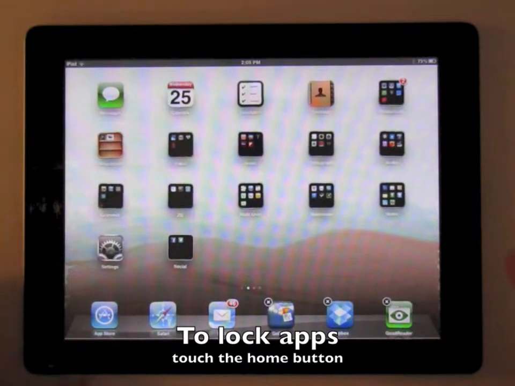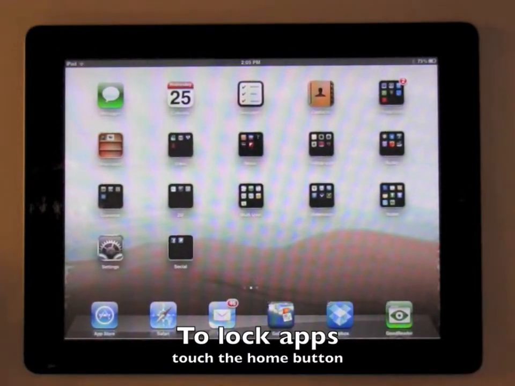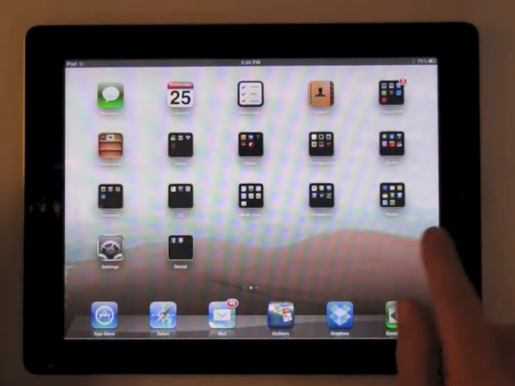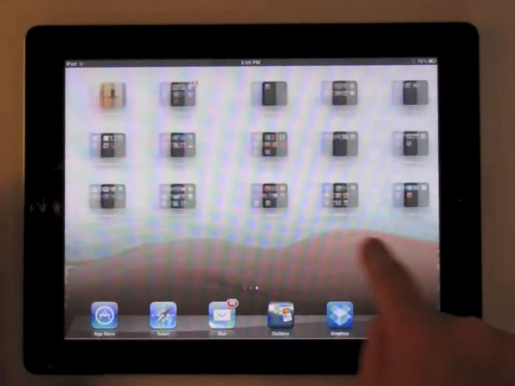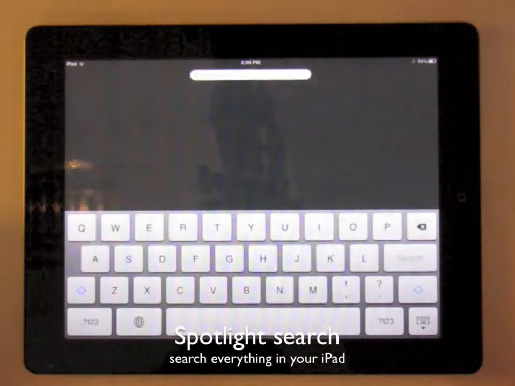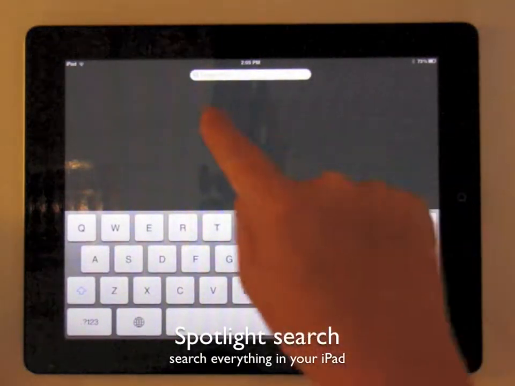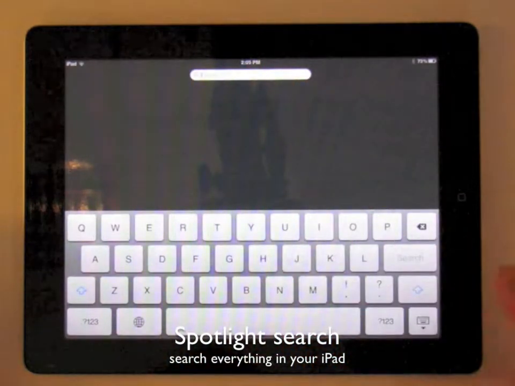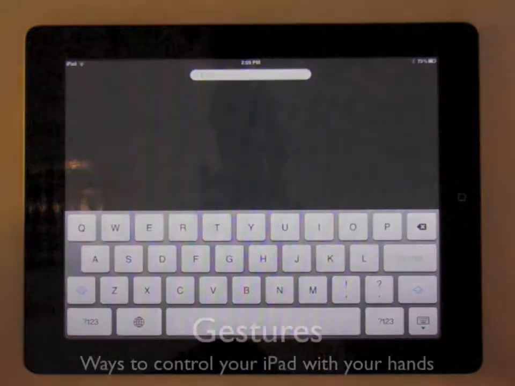When you're finished moving your apps, you touch the home button and they stop wiggling. Everything is back to normal. When you move the other direction, you can see the Spotlight search area. Here, you type something in, and it will search your whole iPad for anything with those words.